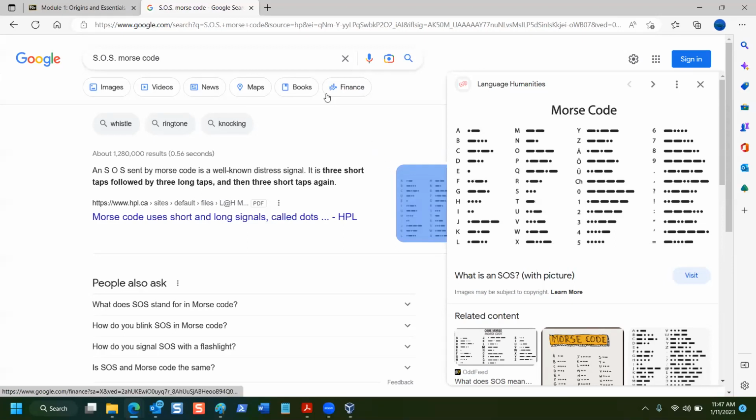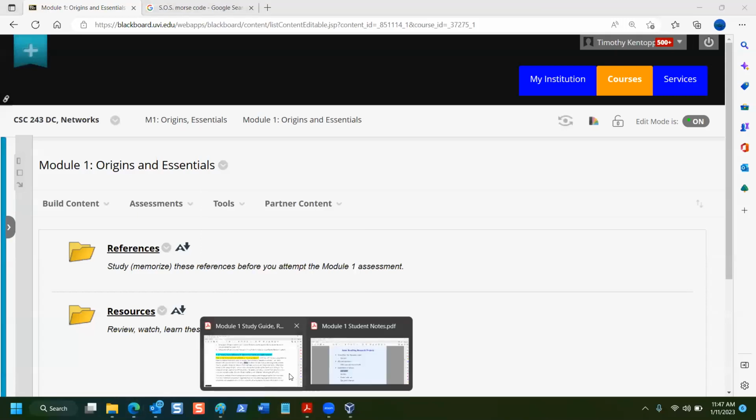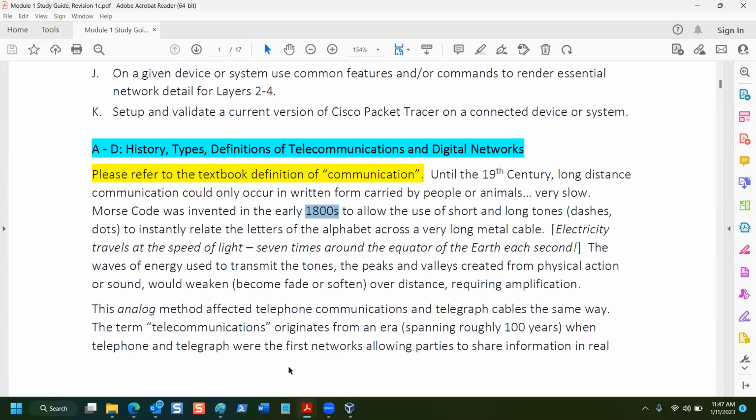Those are significant things to understand, because what came next was revolutionary. Electricity can speed around the equator of the Earth seven times in a single second. Electricity travels at the speed of light, 186,242 miles per second. That's pretty darn fast.